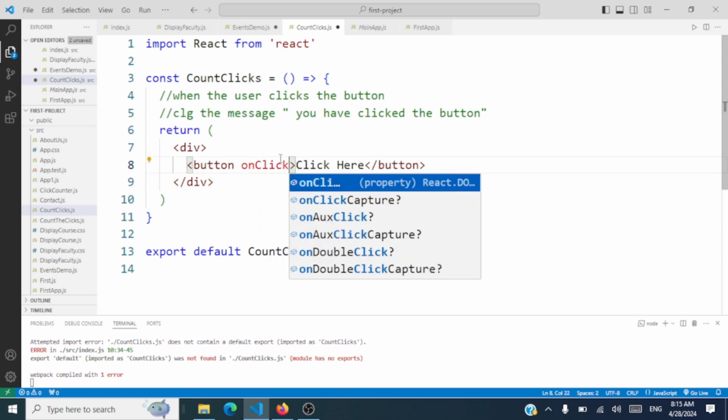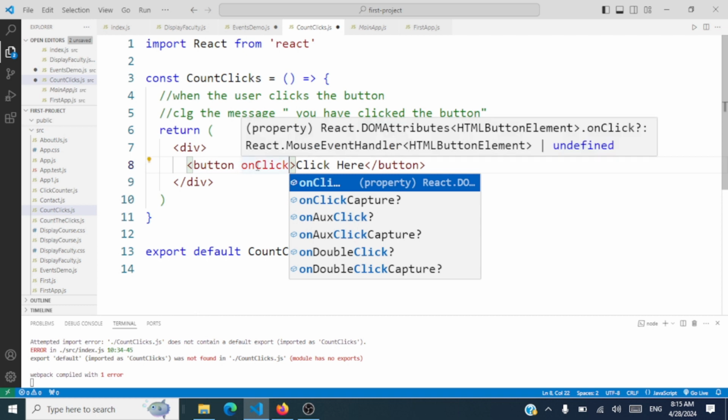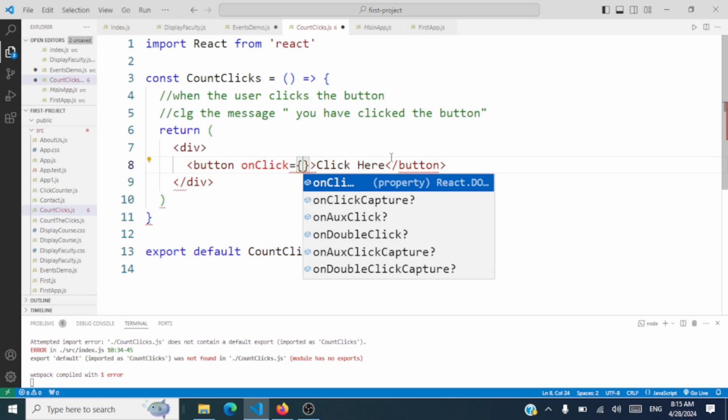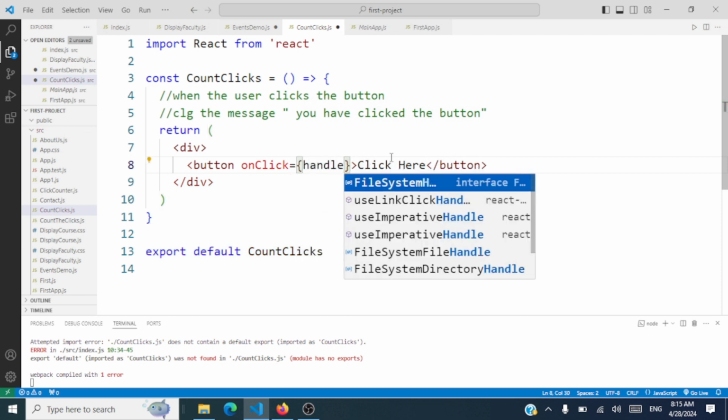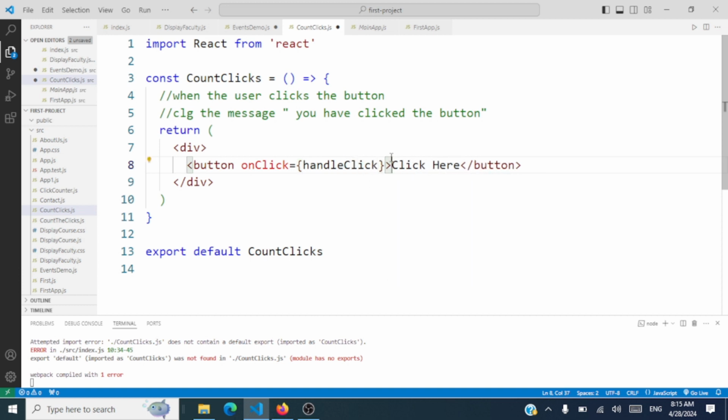It follows camel case: the o is in lowercase and the C is in capital letters, onClick. Now we should handle this event. When the user clicks, we should handle that using a function. Let me call it handleClick. So when the user clicks on this button, this function will execute.